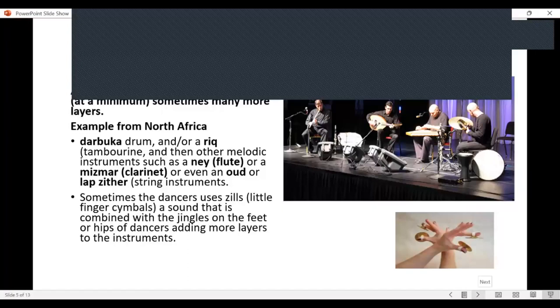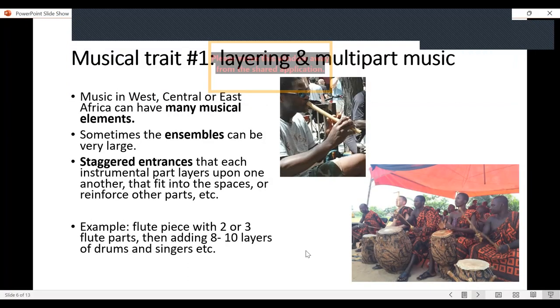Okay, so sometimes the layers will be played together and sometimes they will be parsed apart to do this kind of conversation or dialogical type of interaction during the music. So we can look at another tradition as an example here.